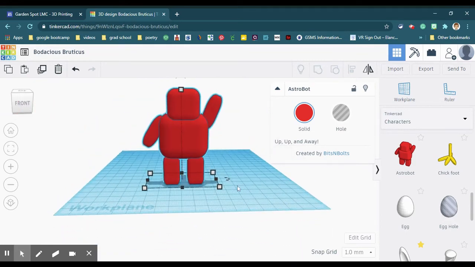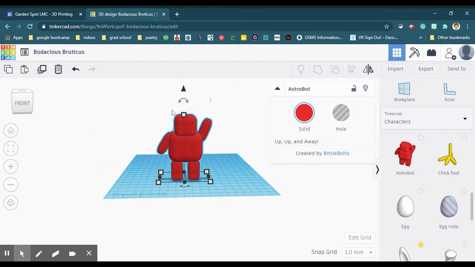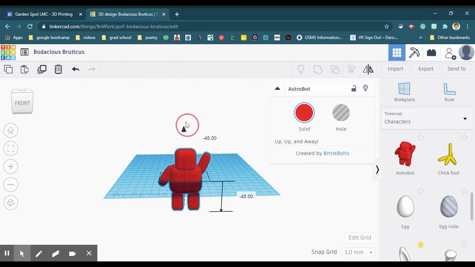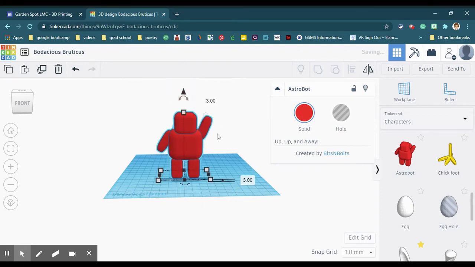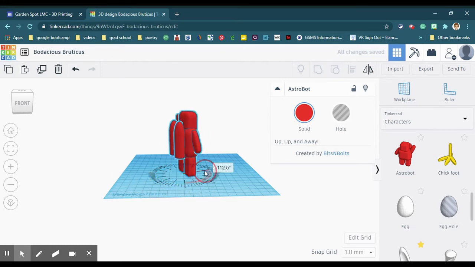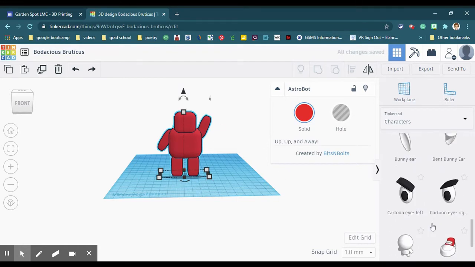You can add things to him. These will change his dimensions here. Let me zoom out a little bit. This will bring him up or down. These circles will rotate him. There's also a circle right here that will rotate him this way if you want. You can undo that and bring him back to center.